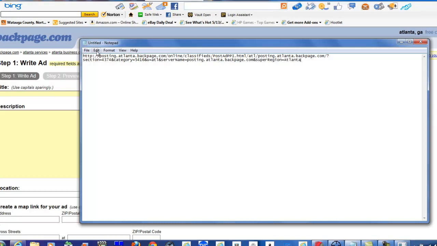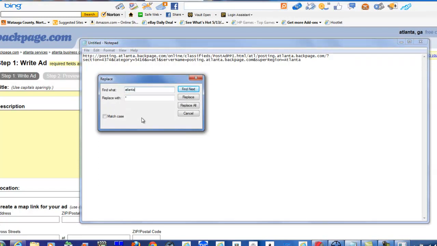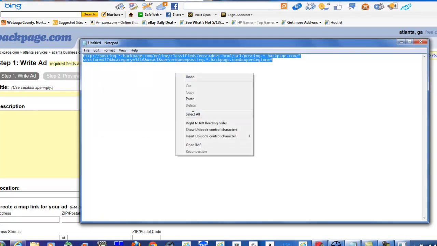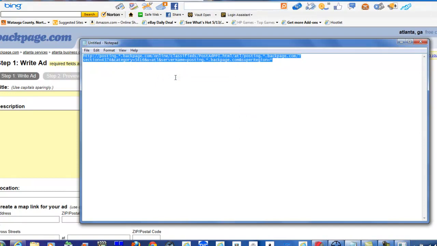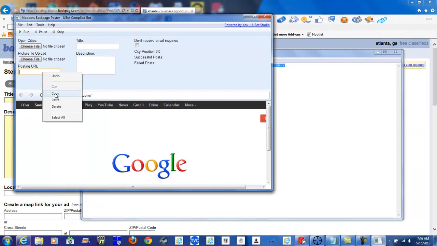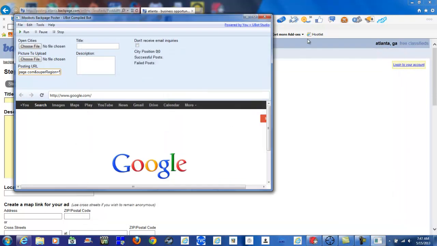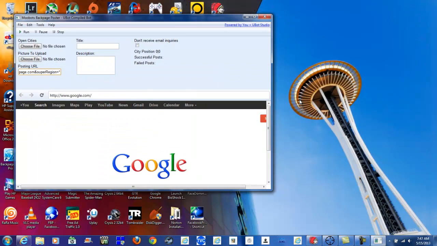So we're going to hit edit, we're going to go to replace, and where it says find what, you're going to find everywhere that says Atlanta, and I'm going to replace it with an asterisk. Click replace all, and you can close that, and we're going to select this link and put it here where it says posting URL, and I can close that. Don't save it.